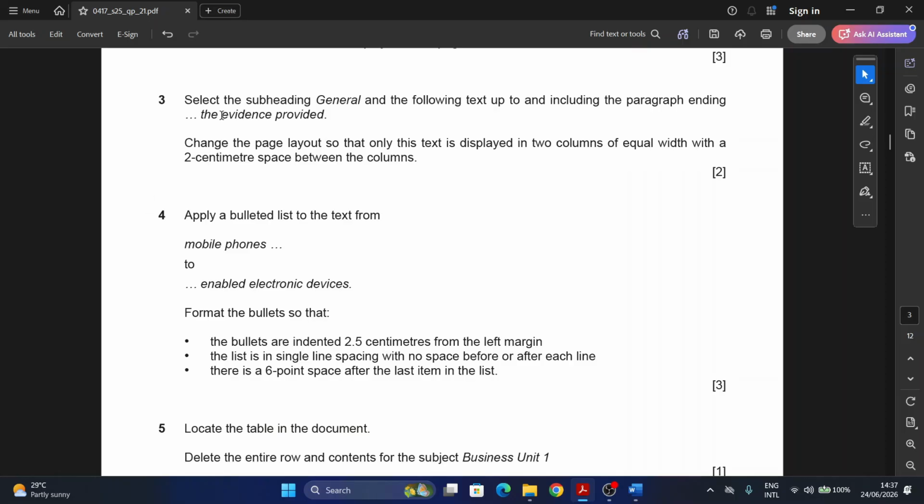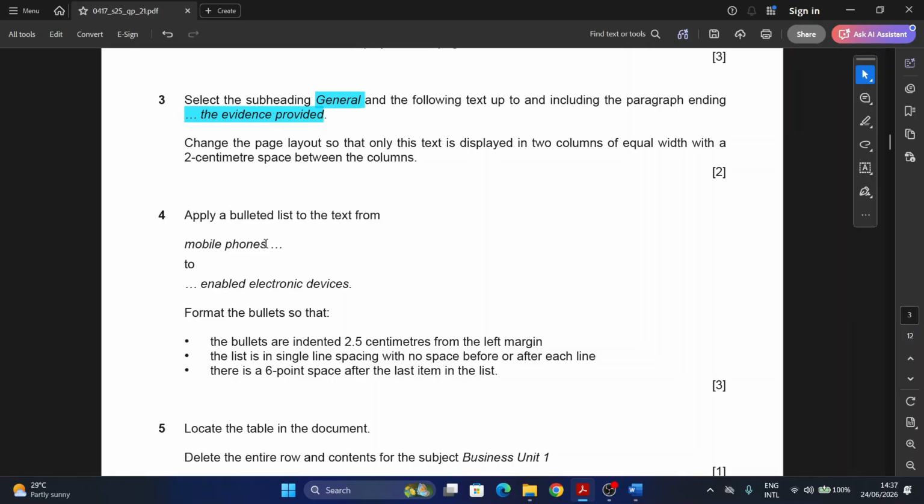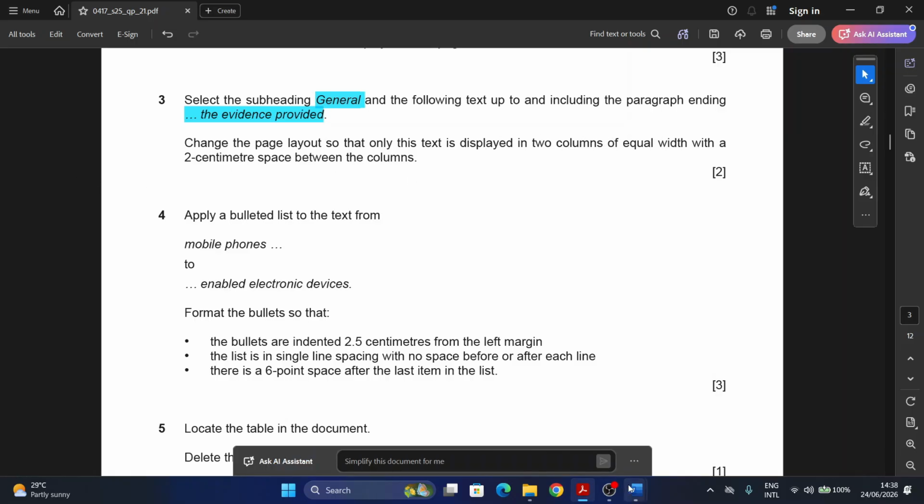So we are supposed to select the subheading, general, and the following text up to including the paragraph ending the evidence provided. So we are interested in this keyword and we want to end here, right? So we're going to select that, and then we are going to apply a page layout so that this displays in two columns with 2 centimeter spacing between them.